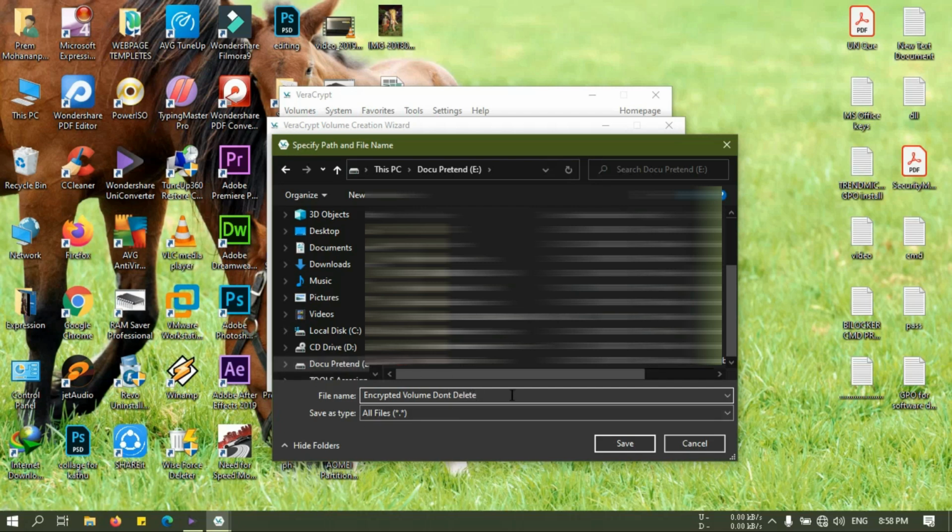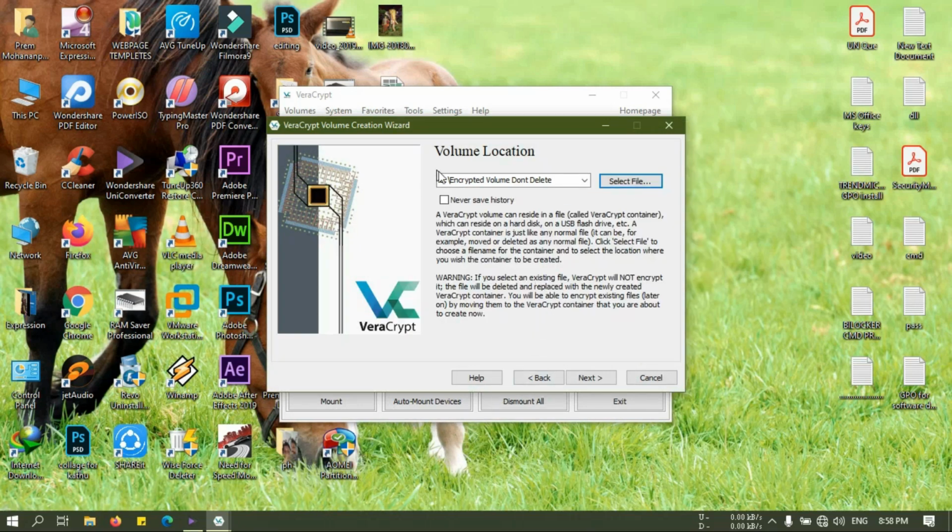You can type whatever you want. I am just creating it for some educational purpose, so I am just typing like this. Okay, now you can see here it is on the E drive. The folder name will be encrypted volume, don't delete.